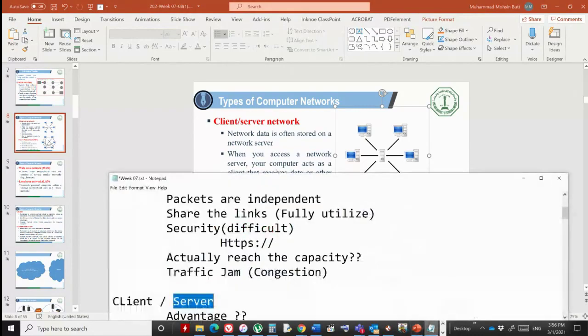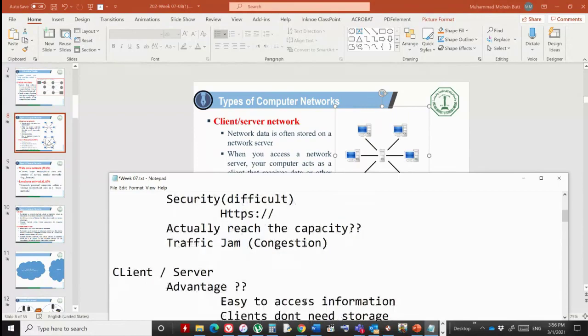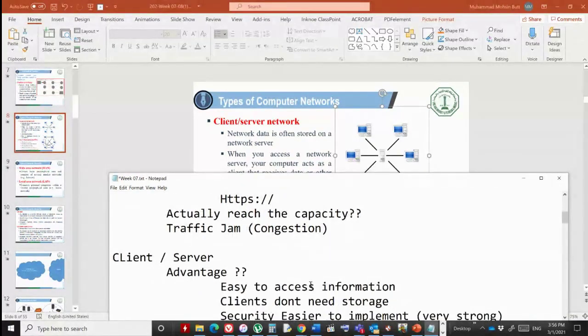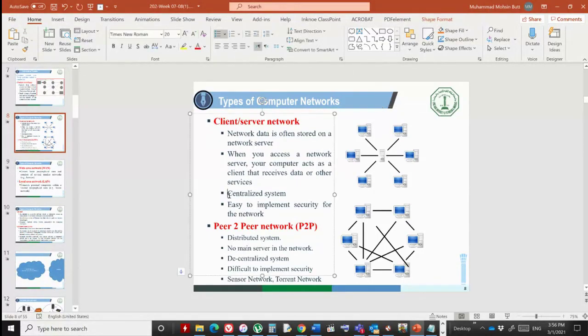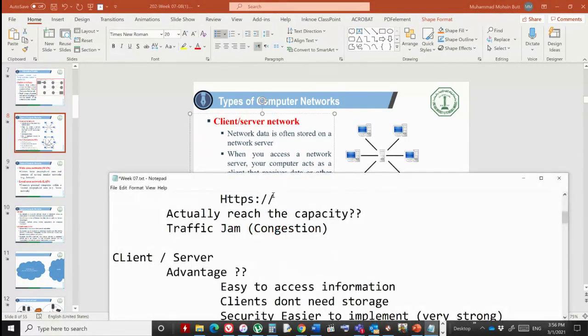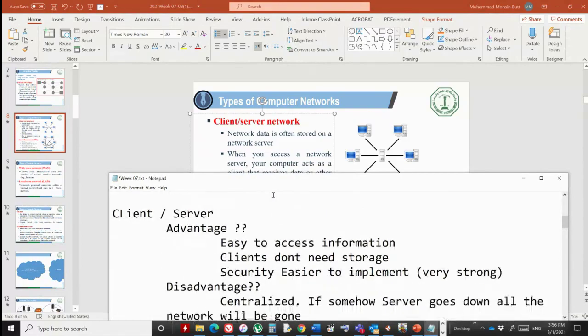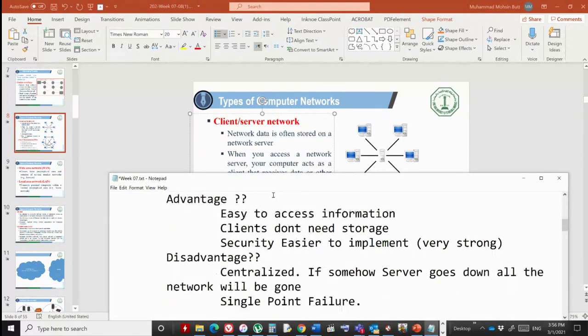Now, what do you think about the disadvantage? Slow. So we can solve it. We can purchase a higher speed connection, but yeah, we can say it can be a little slow. But all these centralized systems, they have one major problem. We call it basically they have something which is called a single point failure.